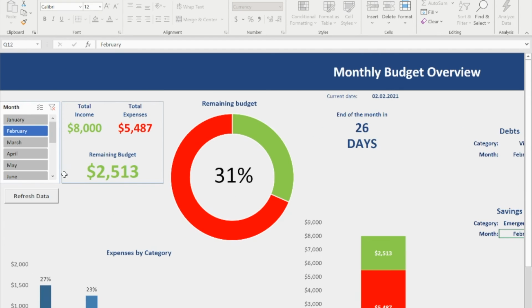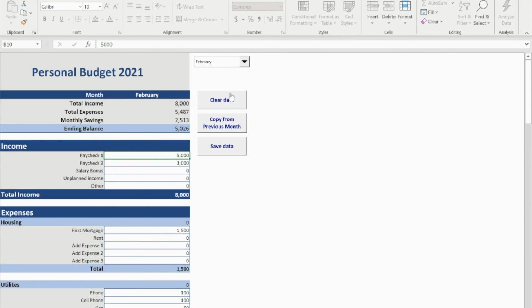So the next step would be to continue on, depending on the next month you're in. Again, copy from previous month, and it'll take all that data, and then you can make all the changes you need to make. Save it, and then continue with your budget going forward.